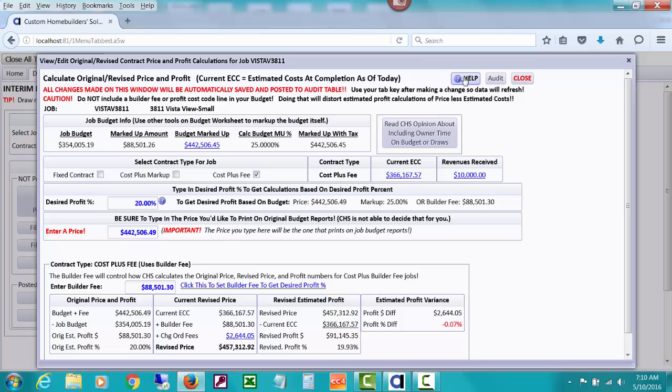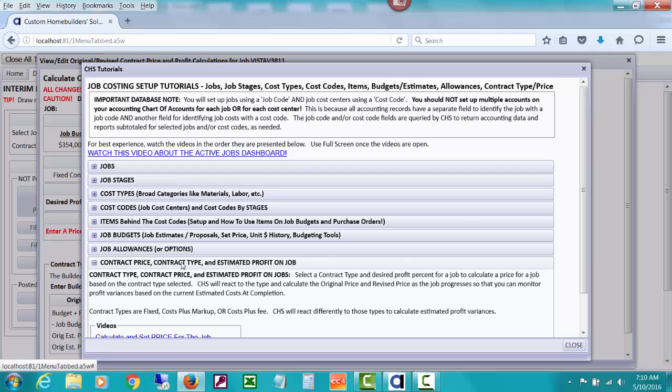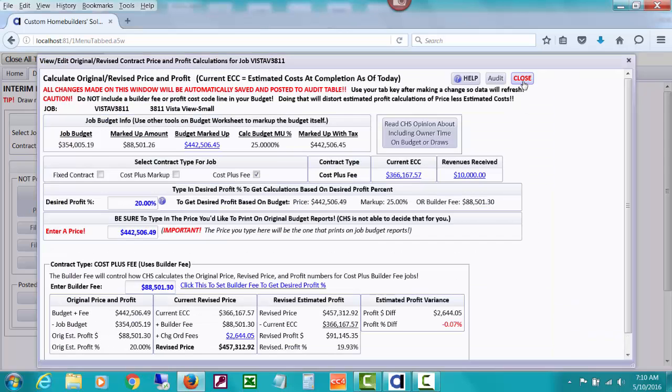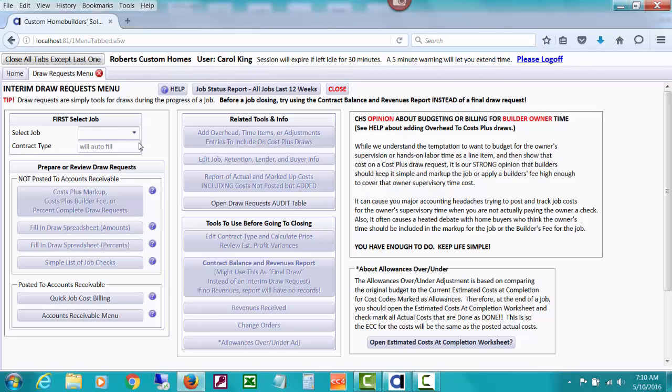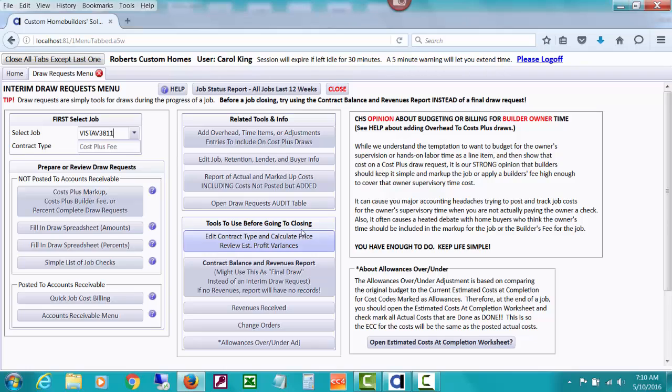Also that there is help up here about this window. And it's right behind contract price, contract type, and that there are videos for that. But I just wanted to point out what our fee is again, that we're going to be including in our cost plus builder fee draw requests. I need to select that job again after opening that particular window in case there's changes made that need to be stored behind the scenes when I select this job.